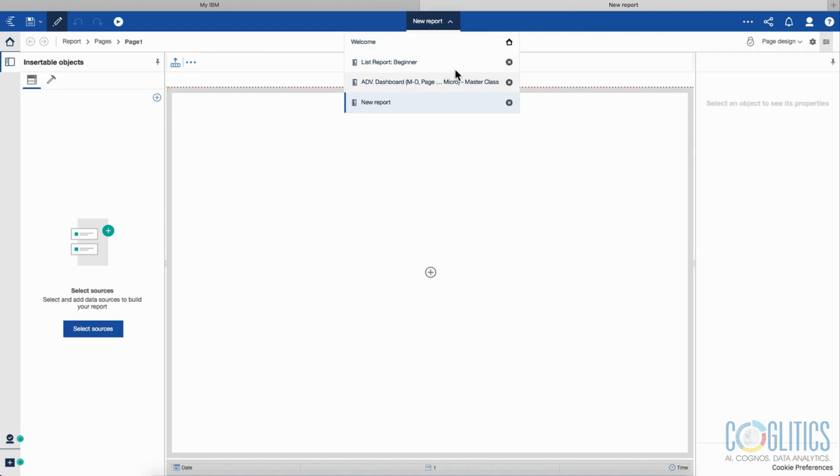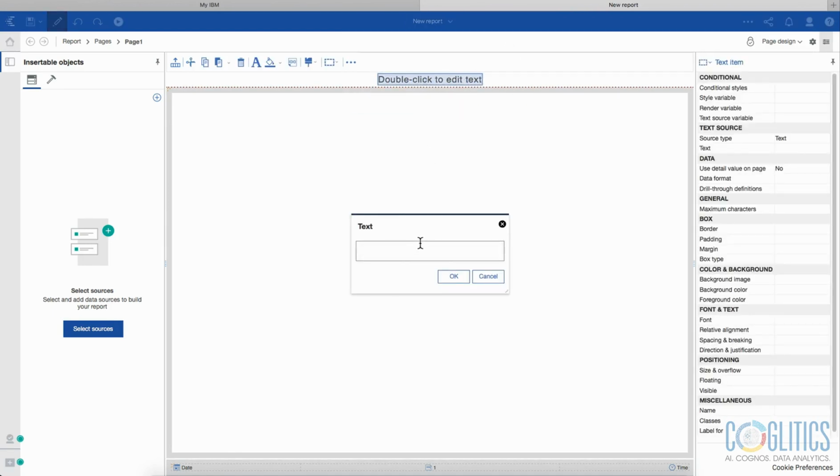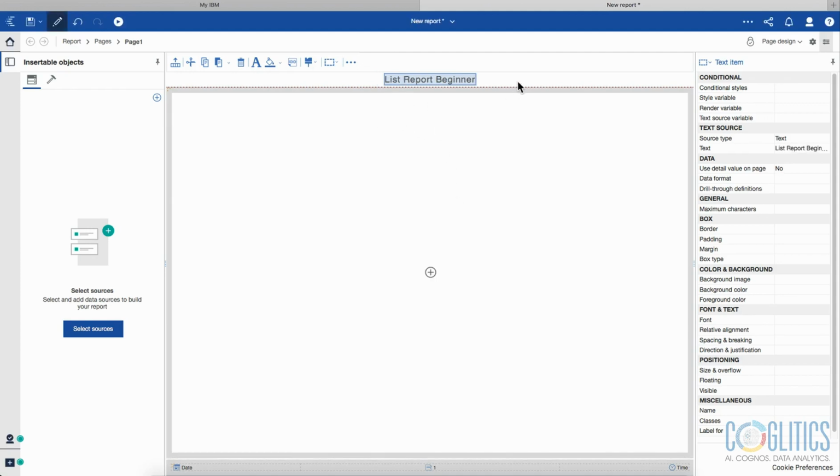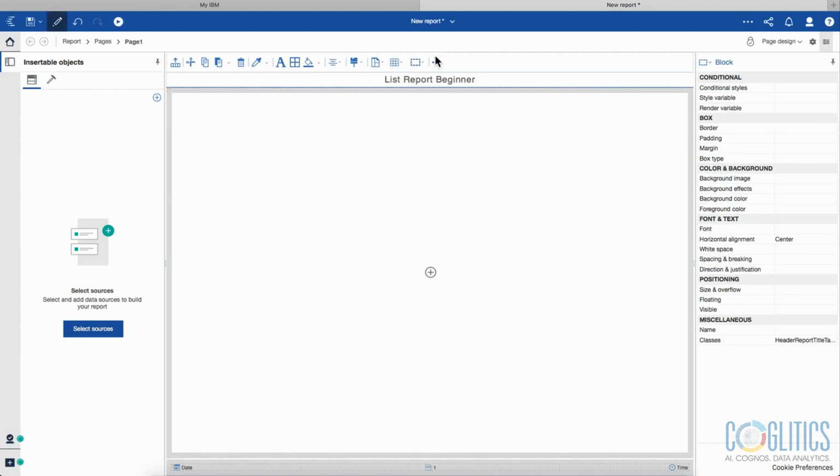So the first thing I want you to also do is to double click this and call it list report beginner. Okay, so this is the title. This is the header of your list. If you run the report, it will show list report beginner because it's the title. Every time you create a report, you need to let the users know why the report was created and what it is.